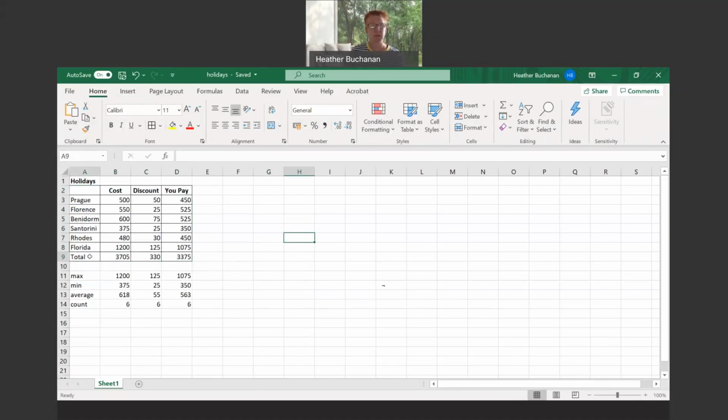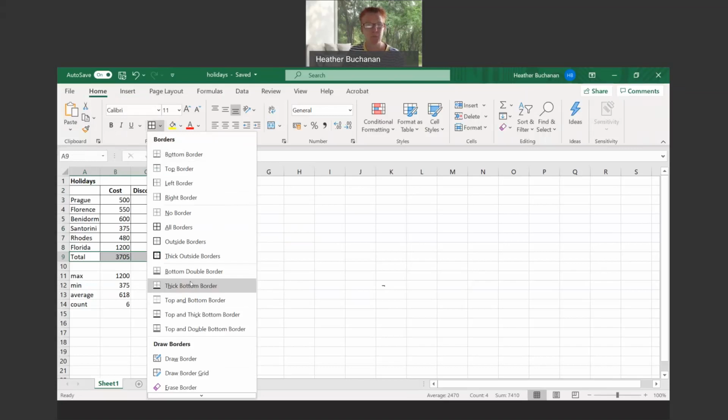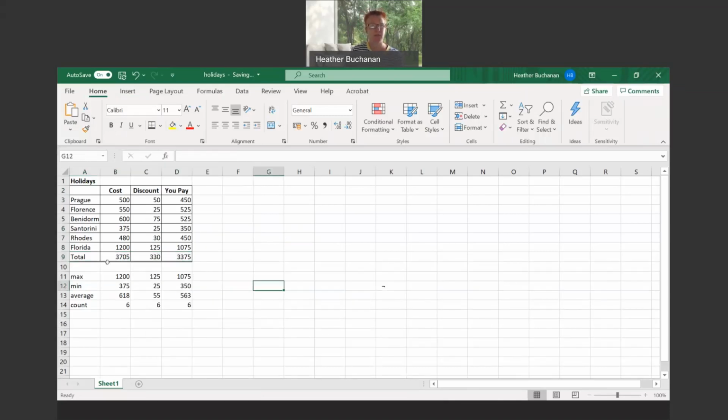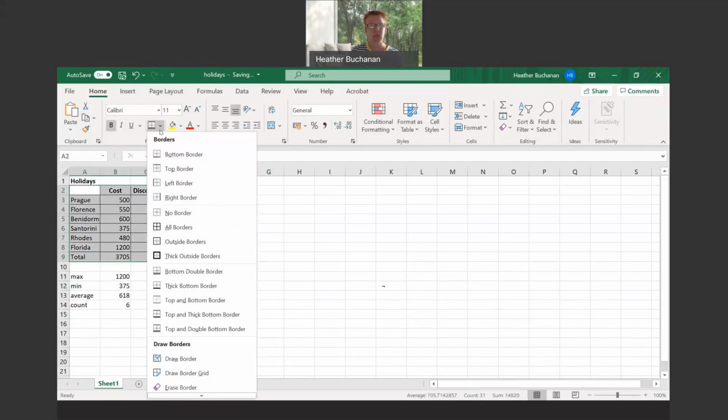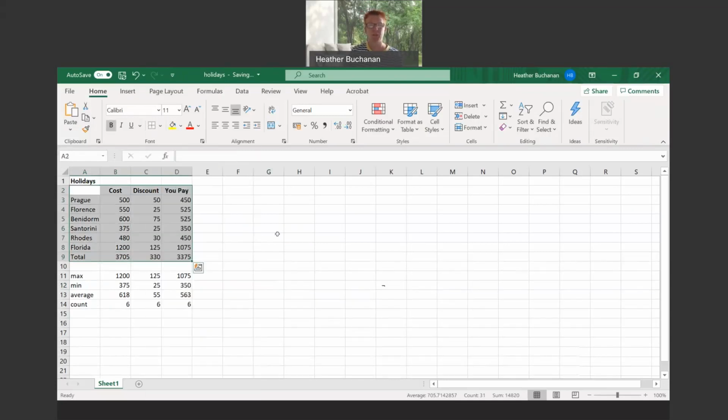Another one that's quite nice for accounting purposes is the one that has a bottom double border. So I'm going to say top and double bottom. If I click away this time, you can see that the total line has actually got a double underscore. So that's quite nice. If I want to take them off again, I just say no borders, and that takes them off.